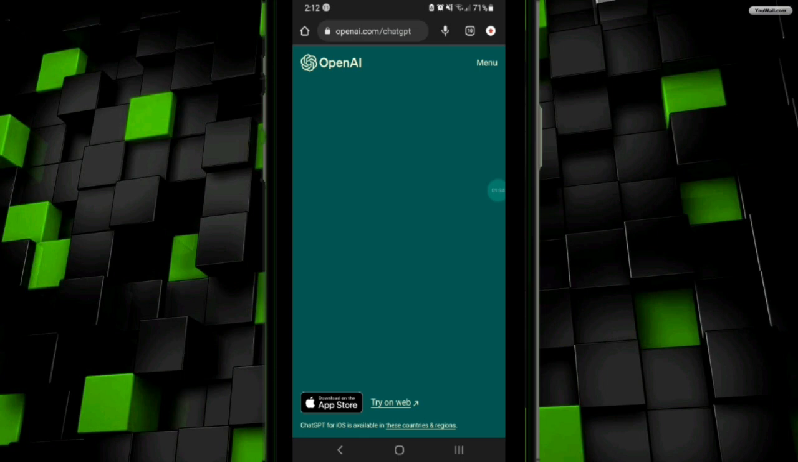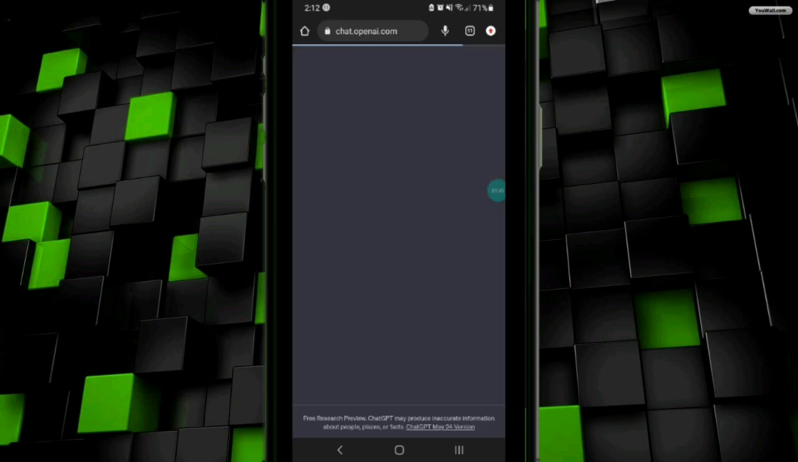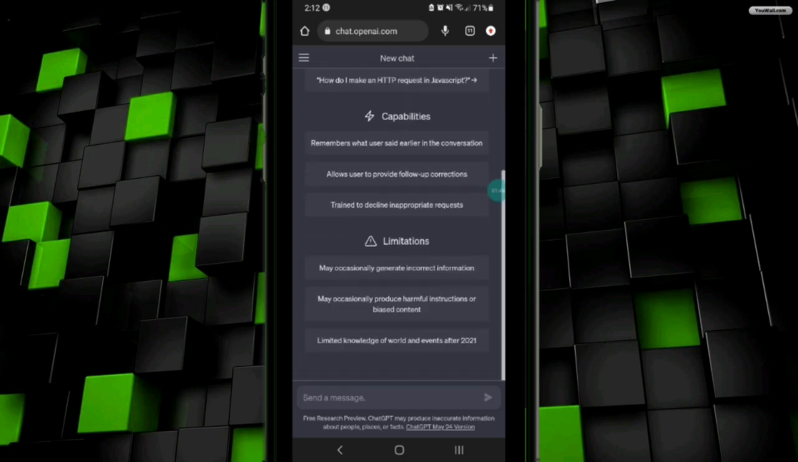Here I'm gonna click on the try on web option, and once I click on it, it will take me to the sign in page. But as you see, it didn't take me to the sign up page as I already logged into this account. But if you are creating a ChatGPT account for the very first time, then you will see this option.